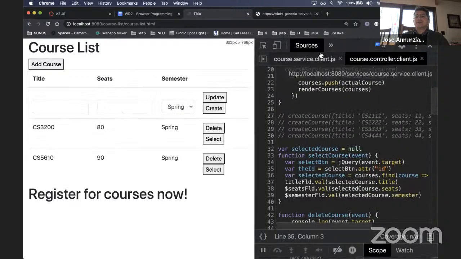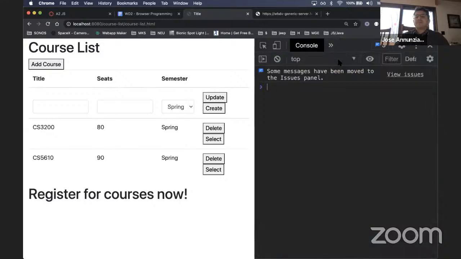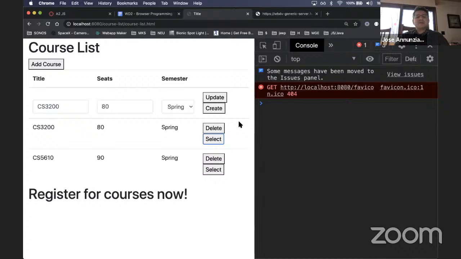Right, and let's look at the console. Let's select this one. Let's click on update. Ooh, it's null, so something went wrong, right? So the select, what's going on? Maybe let's refresh. Let's select, let's do update. Null.